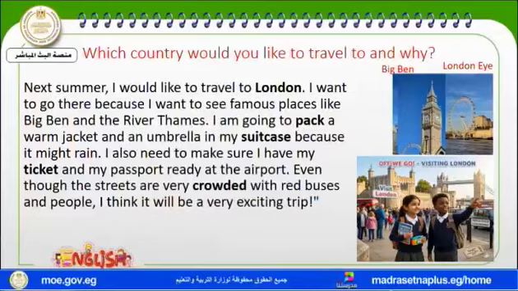I am going to pack a warm jacket and an umbrella in my suitcase because it might rain. I also need to make sure I have my tickets and passport ready at the airport, even though the streets are very crowded with red buses and people. I think it will be a very exciting trip.